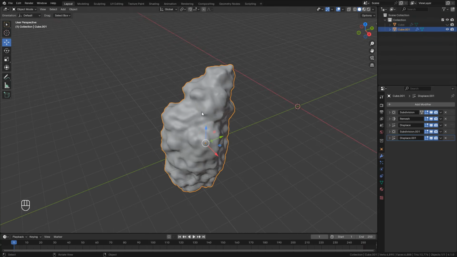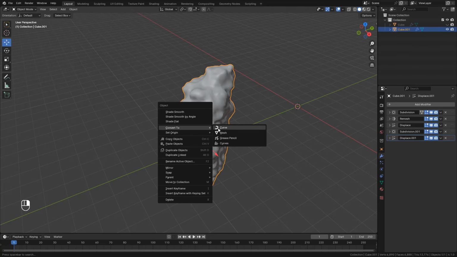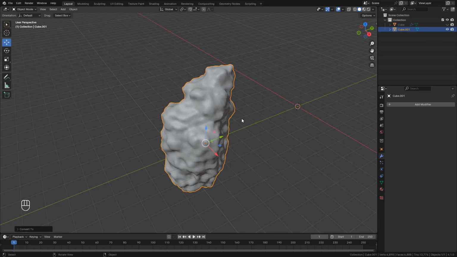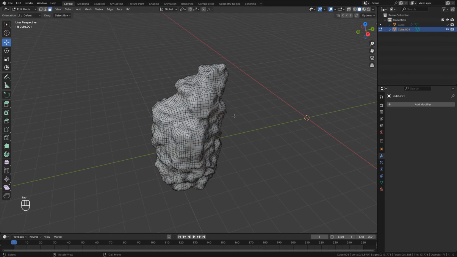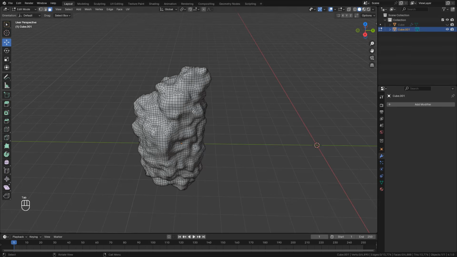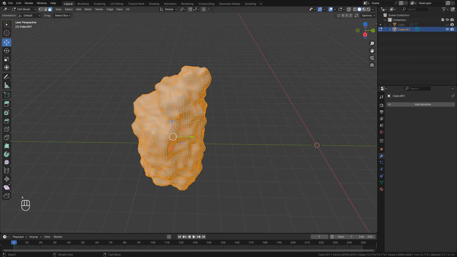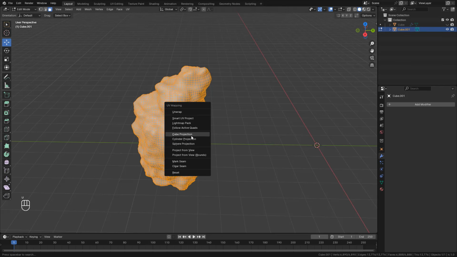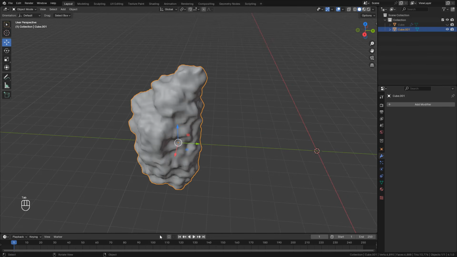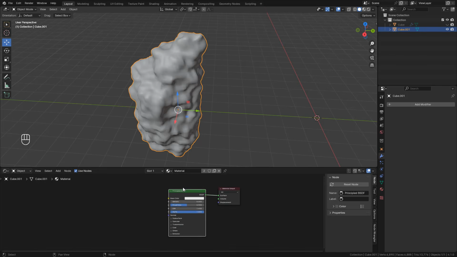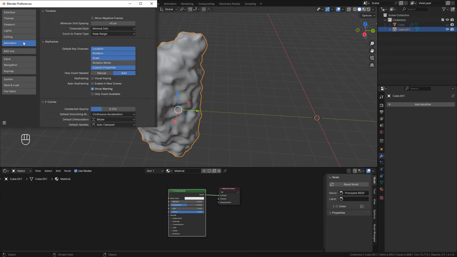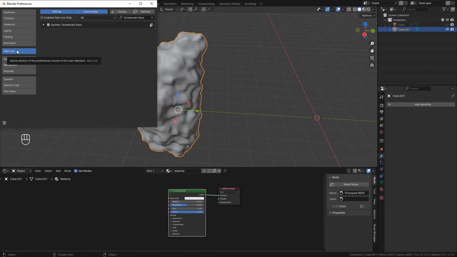Okay, so now right click, convert to mesh, and this will collapse all the modifiers. Now for the materials, into edit mode, press A, then press U, and hit cube projection. Now open the shader editor, and we need the Node Wrangler add-on, so in Preferences, Add-ons, enable Node Wrangler.